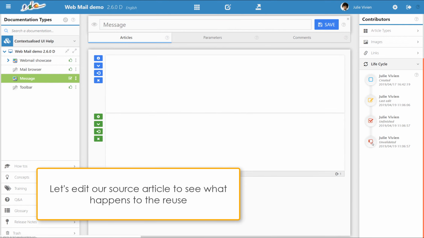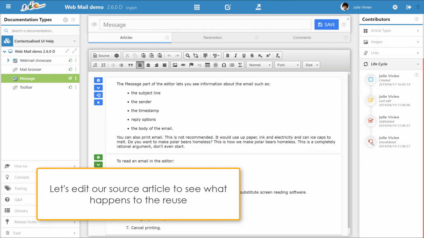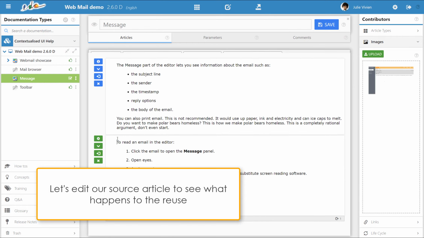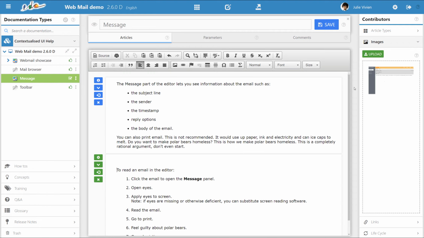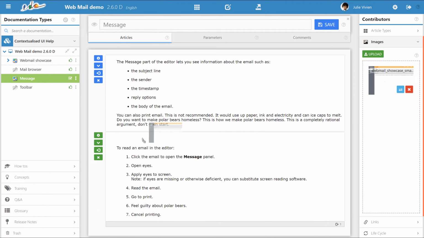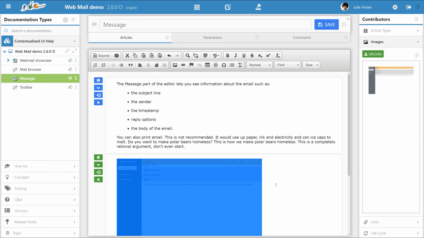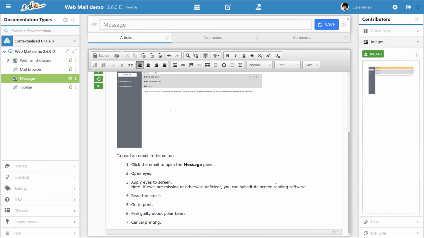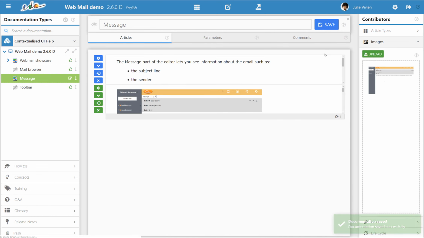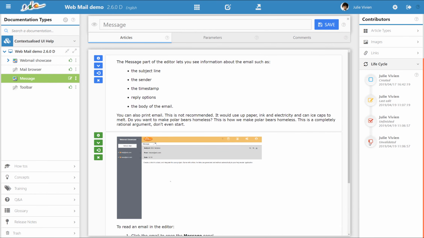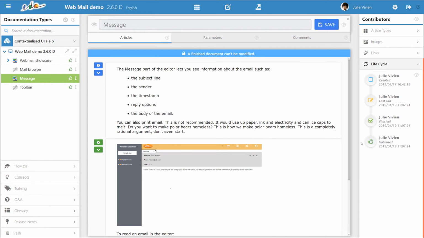Now I'm going to edit my source so we can see what happens in the reused articles. So I'm just going to add a screenshot there. I click save. And I'm going back to my how-to.